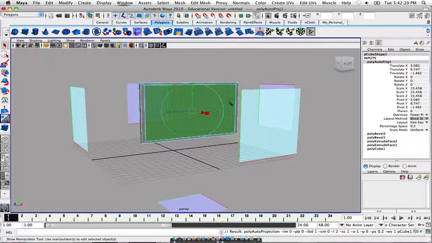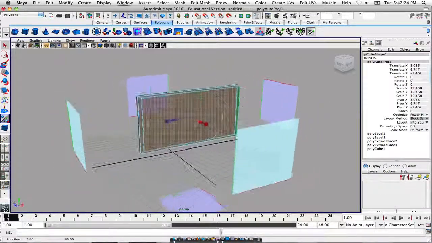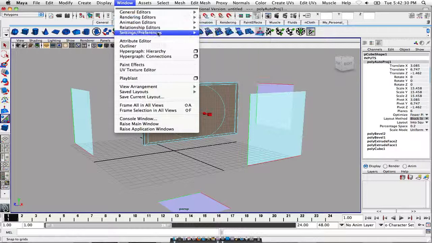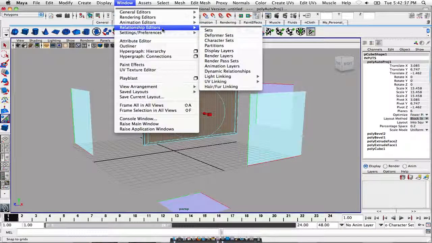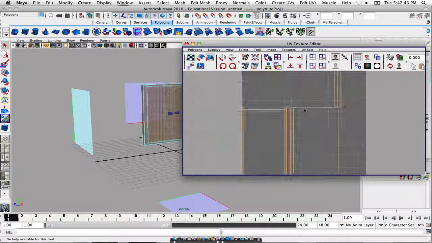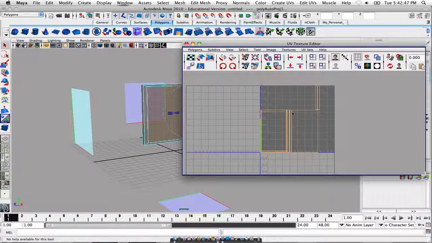Now of course you have to figure out, where did this go? Where is my 2D outline design? Well, now you just have to go to your UV texture editor, or if you want, you can go to Window, UV texture editor, and it should pop up like this. Okay, and so now you have basically your unwrapped model object.